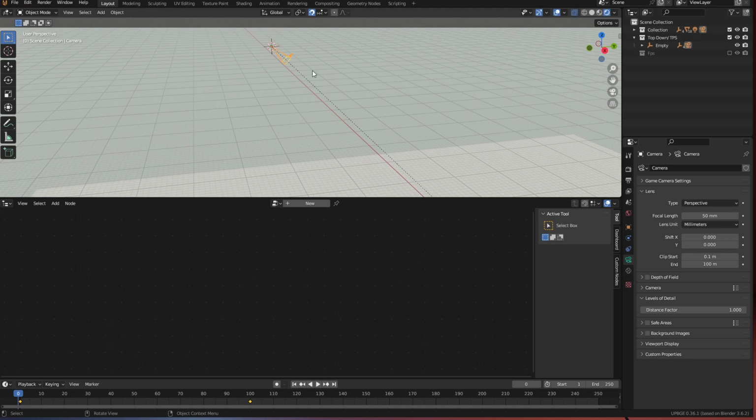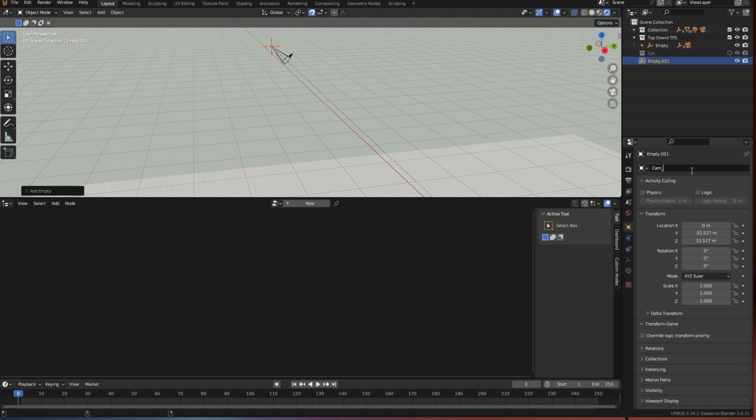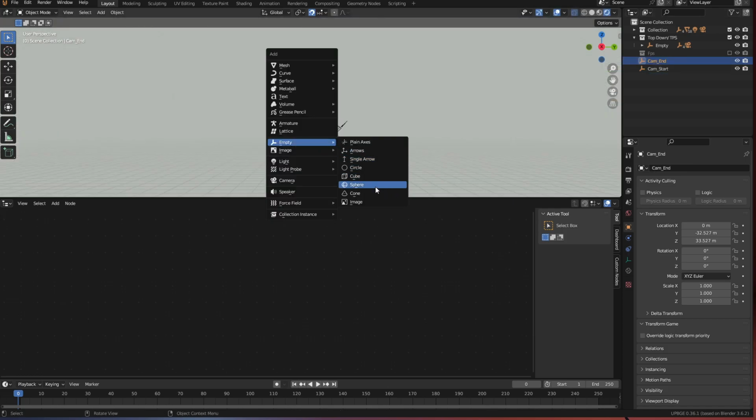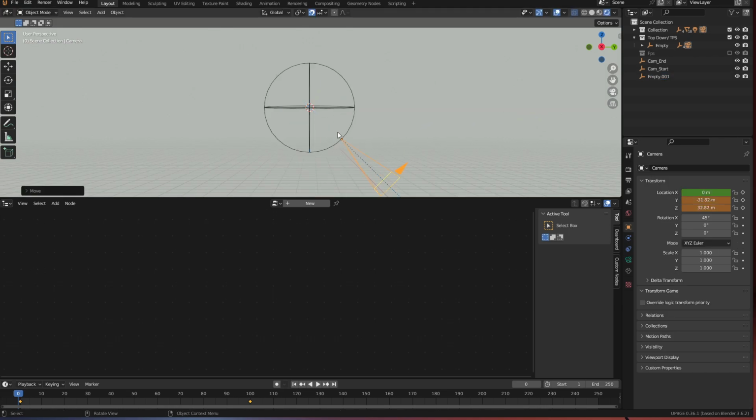Now that everything is set up, select your camera and set the cursor to its location. Then add a new empty and call it cam end. Select the player and add another empty and call it cam start. Go back to the camera and add a new empty sphere. This will act as our camera's safe zone, so the camera doesn't clip through floors and walls.